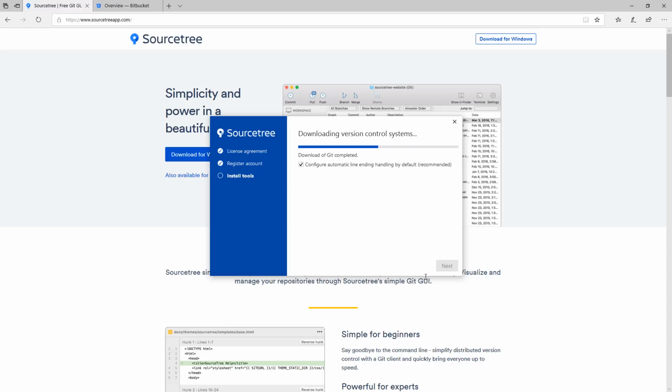Now, it's going to install an embedded version, a version just for Sourcetree, so we don't have to worry about conflicting with other things. It may take some time to download and install, but once it's done, Sourcetree itself is going to start up, and we're going to be able to start working.